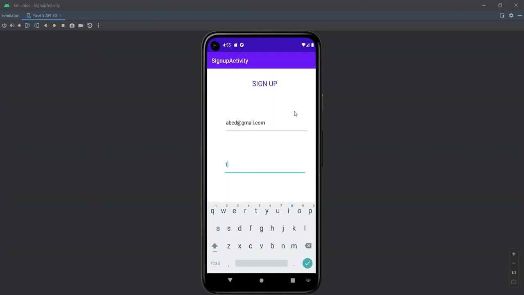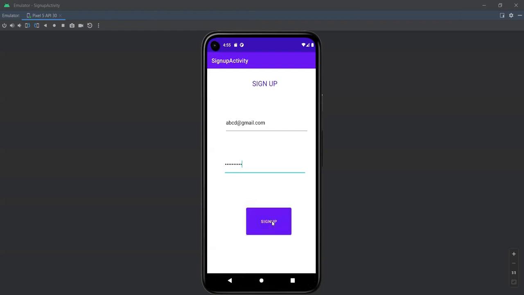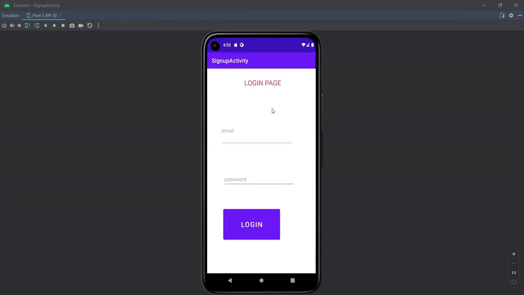So I give uppercase A, lowercase b, c, 1, ABC at Gmail. Now click on the sign up button. Since the password I had entered satisfied each and every constraint that has been mentioned in the problem statement, it leads to the login page.